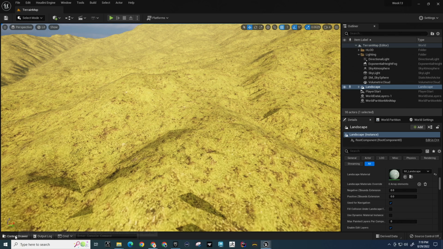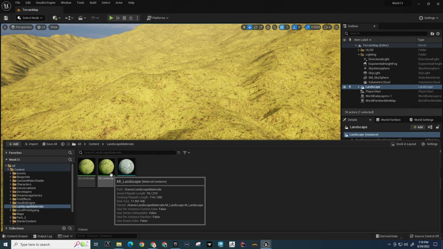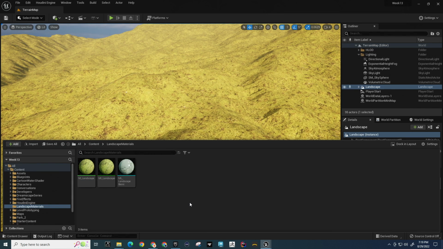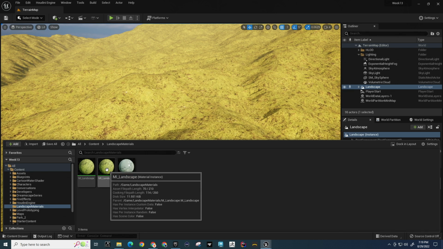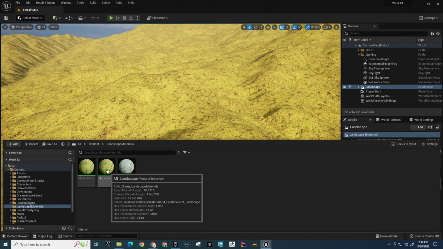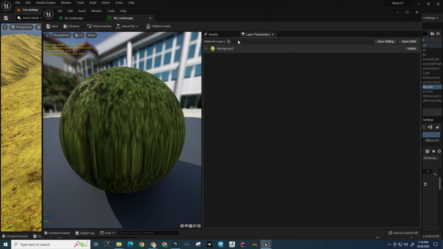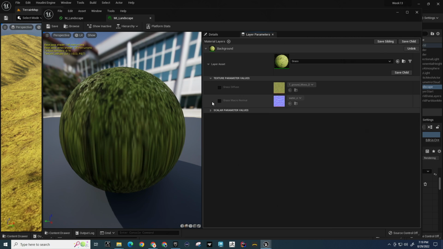Where we're actually going to work is this layer parameters drop down up here. And you can see that we've got this background layer that we set up inside of the master material. It's called background. So this is the first layer that gets spawned, but if we open this up, we also get access to all of those parameters that we defined inside of the material layer. And not only that, we can click this little plus icon here to create a new layer.